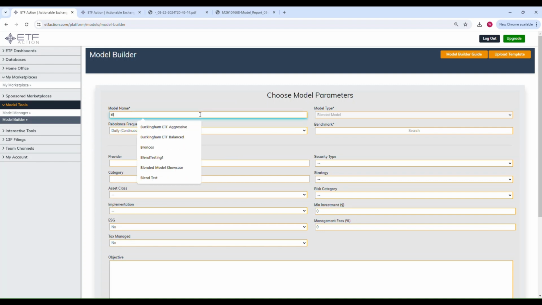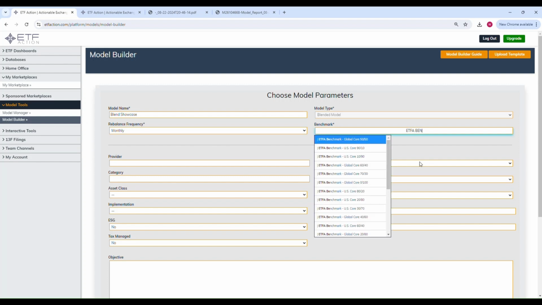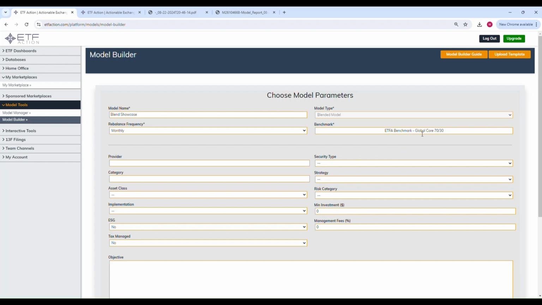So here we are just going to type in our model name. Our model type has already been selected. Rebalance frequency, we're going to do monthly, and then benchmark, we're going to do one of the ETF Action benchmarks, Global Core 70/30. For your reference, this is going to be 70% ACWI, 30% AG.